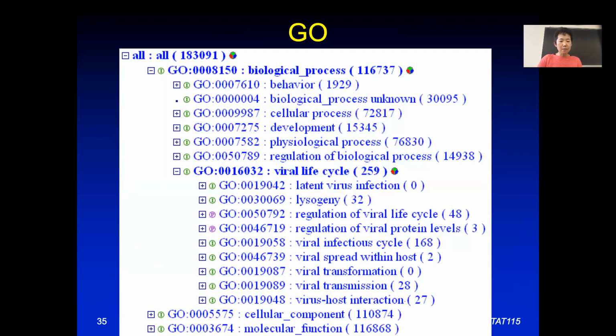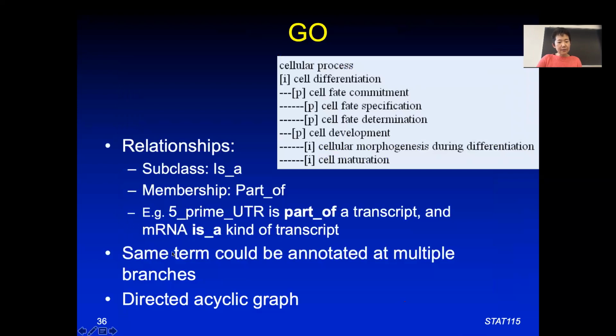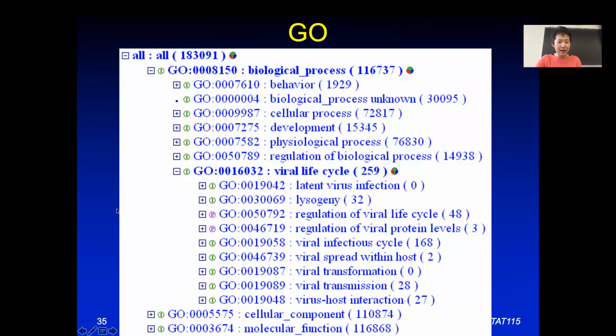Okay? But yeah, so the same term could be annotated at multiple branches, but at the end we have a directed acyclic graph. So there's a relationship. The branch is definitely lower, or thinner, than the parent in some sense. So you know the direction. This one is a parent node. This is a child node. And you can't have a child node that is a parent for another node above it. So you can't have cycles in this tree.